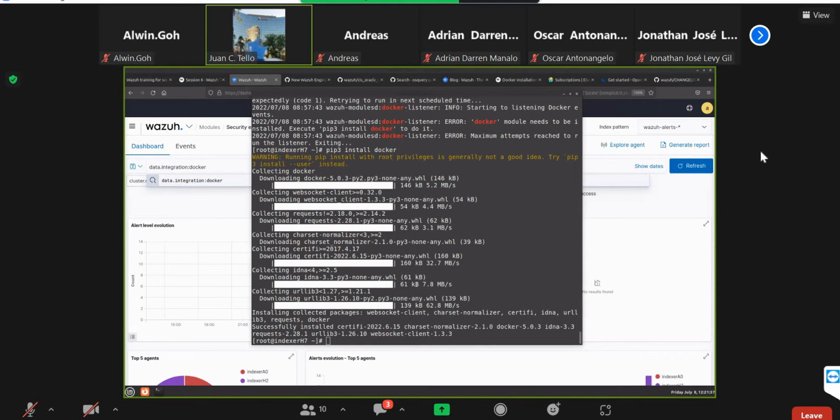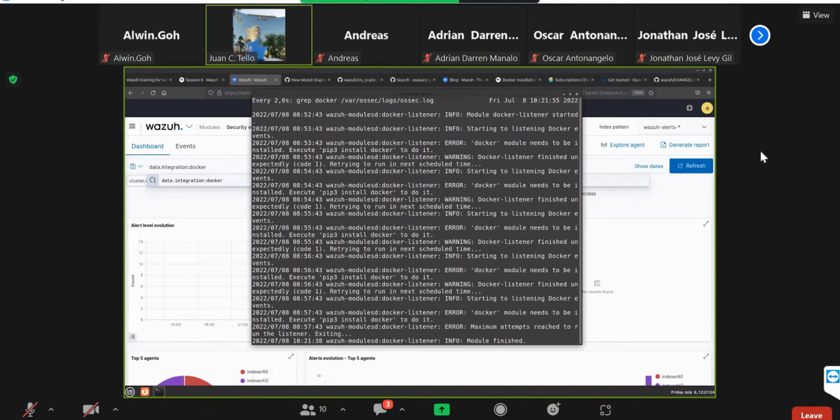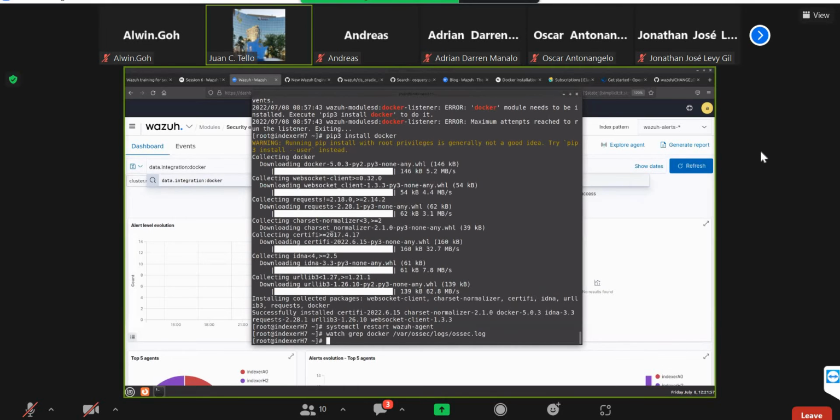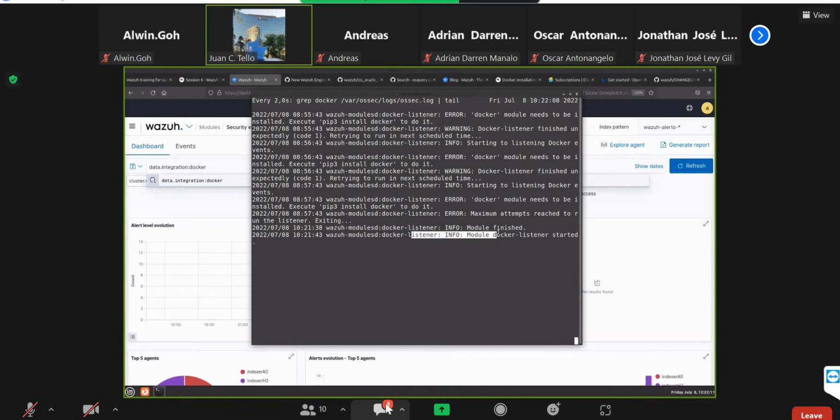I'm a bit lazy to type, so I'm just copying it from the side. Here we go. And now, if we give it a minute or two, we still do need to wait. If you're too eager for it, we can go ahead and do this. Let's watch grep Docker tail. That's it. Let's watch this command. It started listening. Why did it start so fast in your case? Not sure.